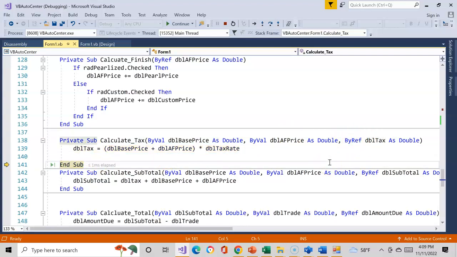I hit F11. Once again, if it's yellow, it hasn't executed yet. So I need to hit F11 to get by it, and you'll see my tax is now this. So my base price, $10,000, plus my AF price, $3,500, times my tax rate, which was a constant of 7%, and that gave me my tax of $945.